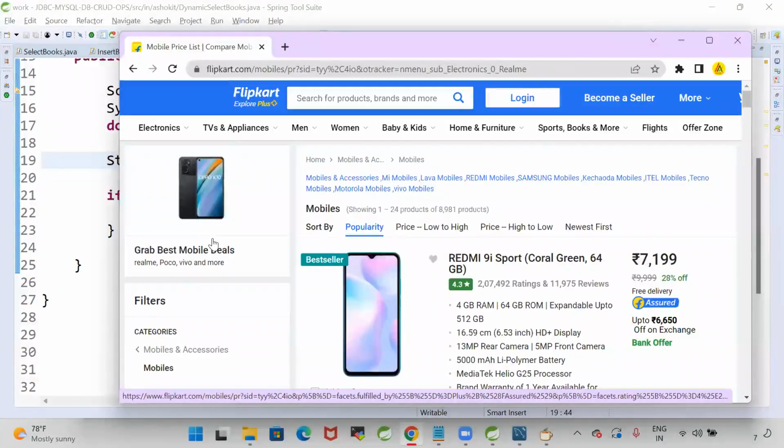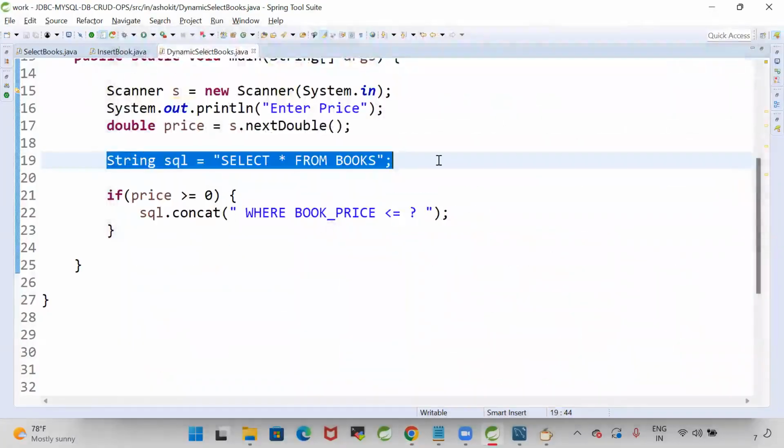Every time you modify the string, a new string will be created. 1,000 people accessing Flipkart, 1,000 people modifying the query like this. Now, as a programmer, if I write my query like this, after a few days we will get an out of memory exception. Why will the out of memory exception come?